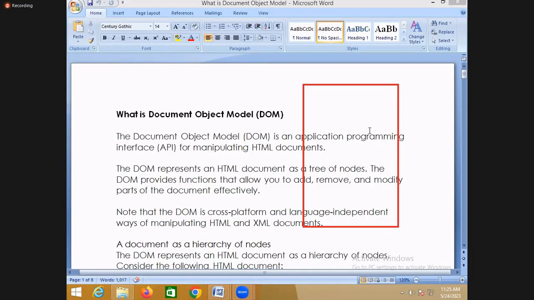Suppose it is a variable, you can access the value of the variable with what? The variable name. But can you access the value of a paragraph directly? No, you cannot access the value of a paragraph directly. If you want to access the value of a paragraph, what will I say?